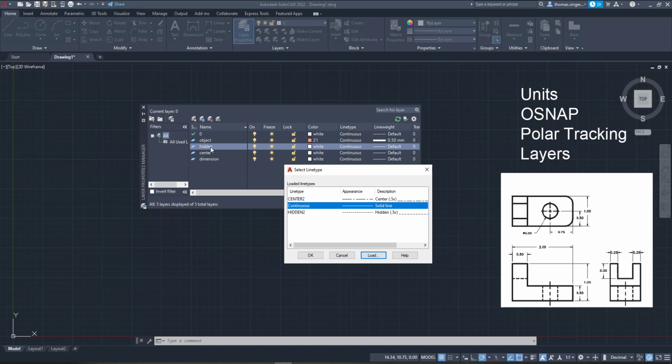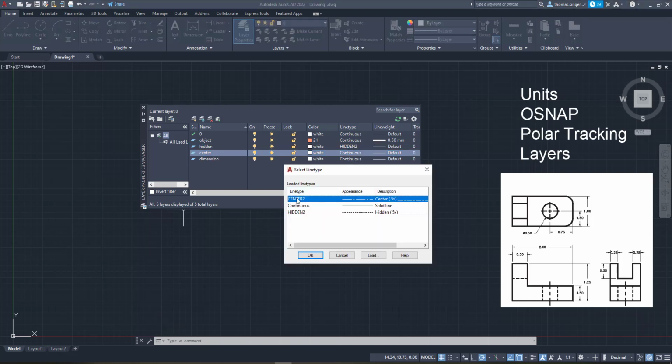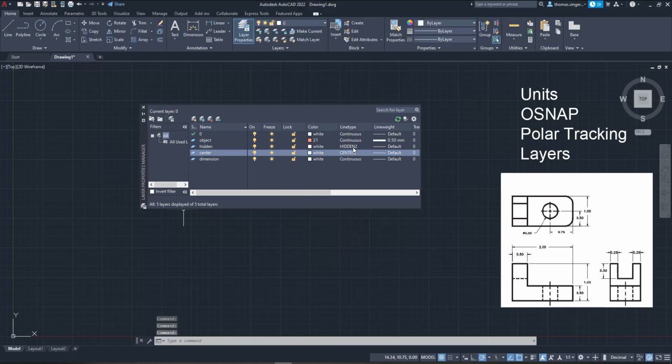But under the hidden line, we need to pick the hidden 2 to load it to the layer. So the first one, we have to load it into the system. The second one, we're selecting it to apply it to the layer. And now we can do the same thing with the center. Since we had loaded center 2 into the system already, we can just select it and that will work well.